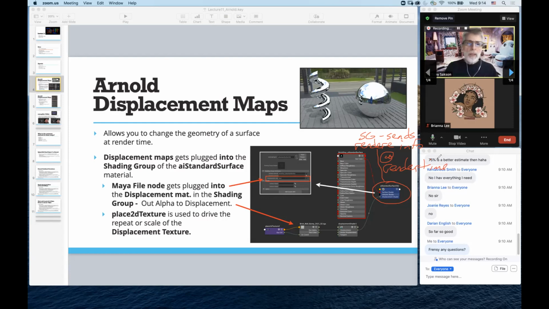But with a displacement, we are actually changing the tessellation of the geometry. Tessellation is how our normal poly surface, which is usually quads, is triangulated. And when you have edges and curves, you get a little more triangulation, a little more density in the mesh around the edges to make them smooth, depending on what you've done. You've hit the smooth key, you've hit the 3 key.